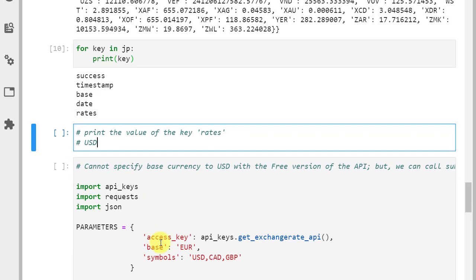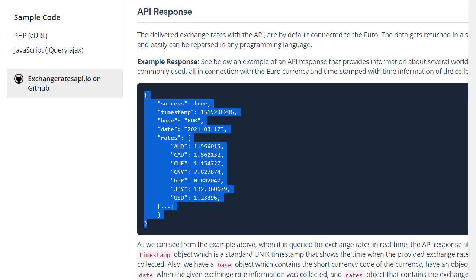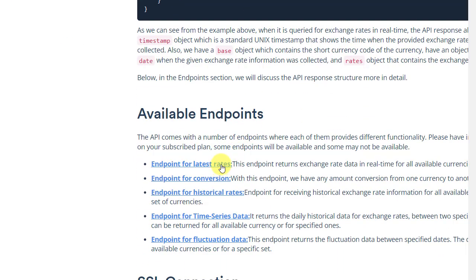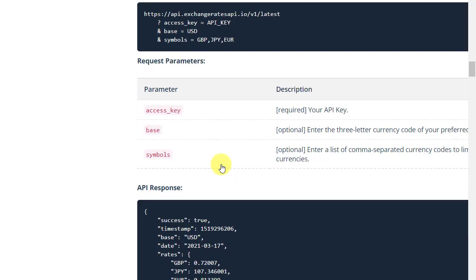Fortunately for us, if you look at the documentation carefully, I'm just going to go down here and click through this latest rates, right? This is the endpoint we've been working with. It tells me that I can actually specify the base.